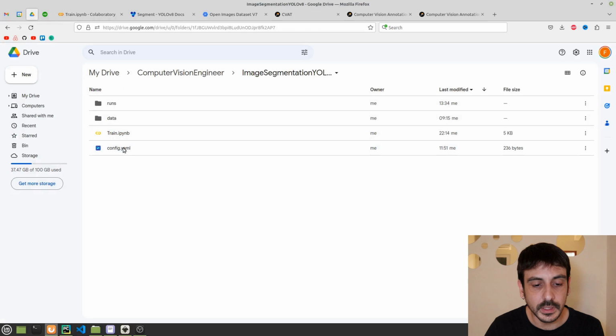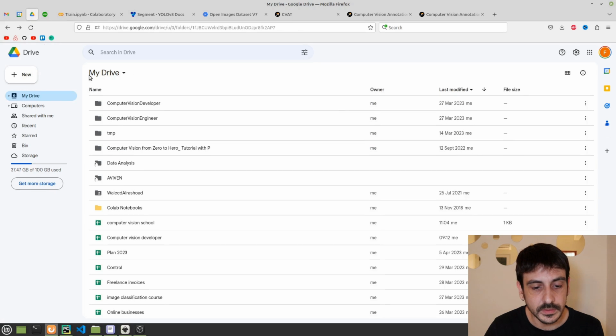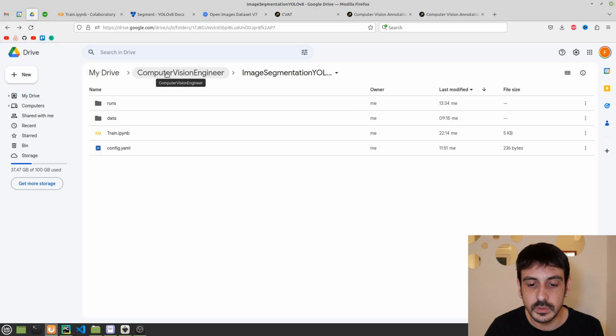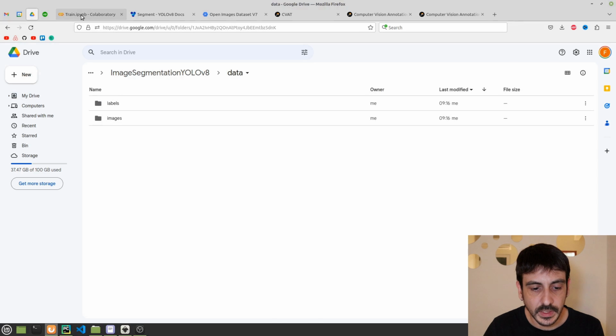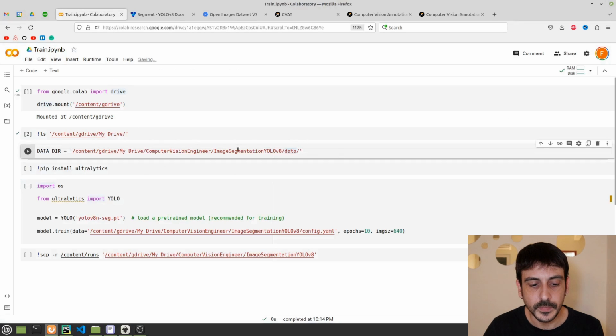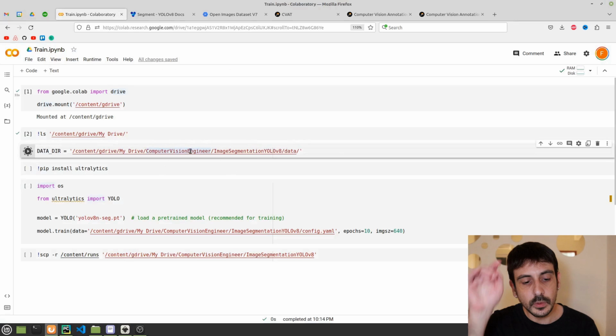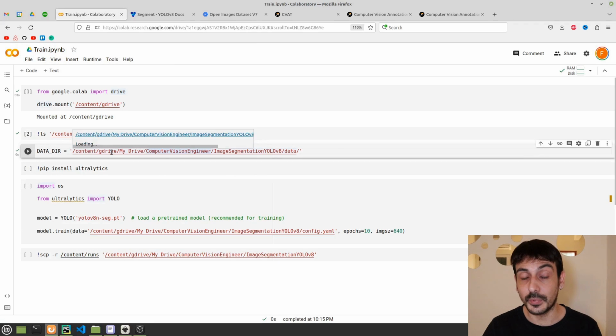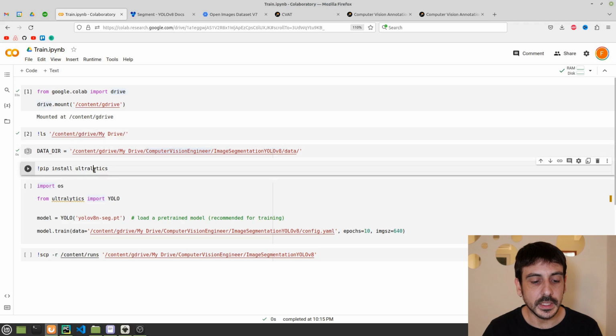If I go to this directory, you can see that this is my drive, then computer vision engineer, image segmentation, Yolov8, and then data. And this is exactly what I have over here. So once you have located your data, the only thing you need to do is to edit this cell and to press enter. So everything is ready.